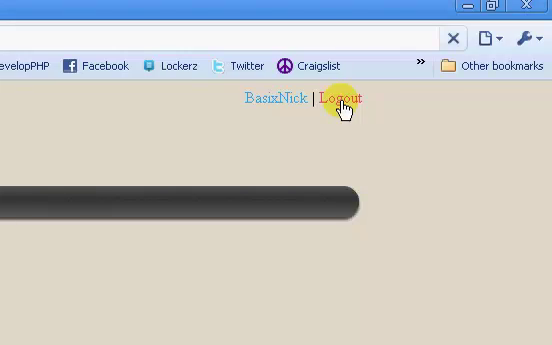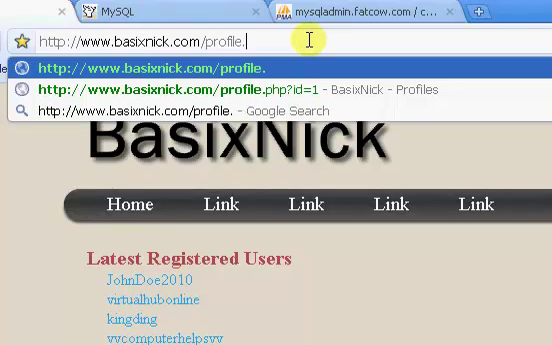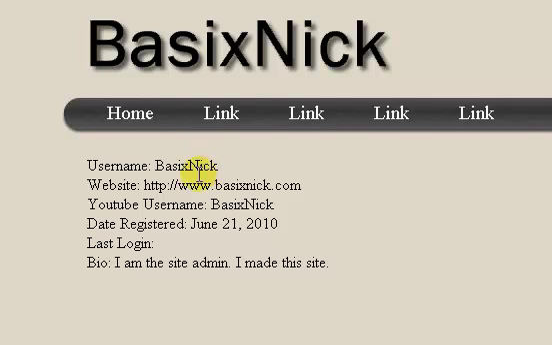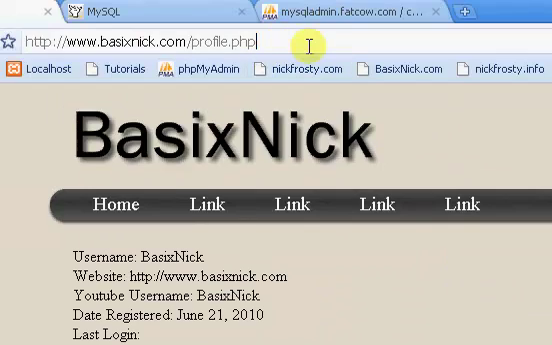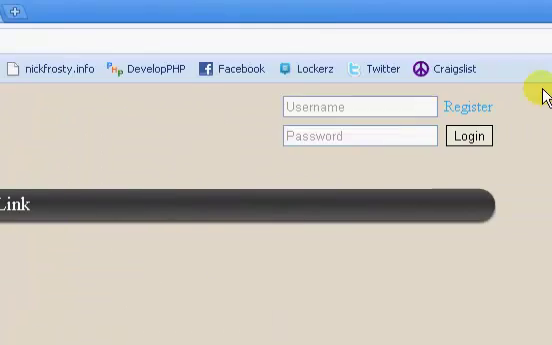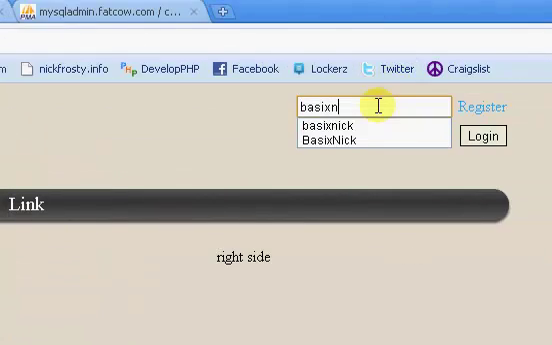Now that's uploaded, I'm going to log out, and go to the profile page just to show you that if there's no ID, it'll automatically set the ID to me, so it'll show my information. But I'm going to set the ID equal to 1, and the information's not going to change. But now I'm going to log in.